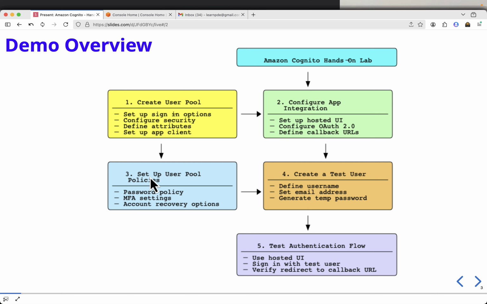Thirdly, we will set up user pool policies, which will have password policy, multi-factor authentication settings, and account recovery options. And finally, we will be in the test phase where we create a test user, define a username, set an email address and generate a temporary password, and after that we will test the authentication flow by using the hosted UI. We will sign in with the test user and we will verify that redirection to the callback URL works.